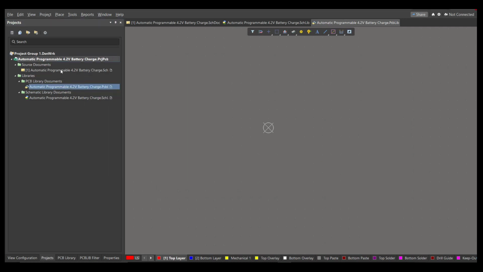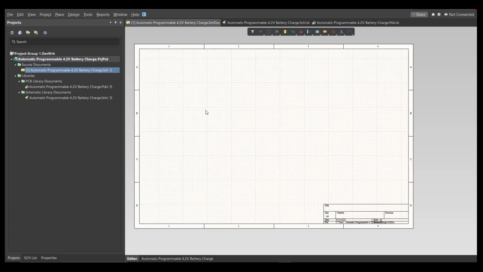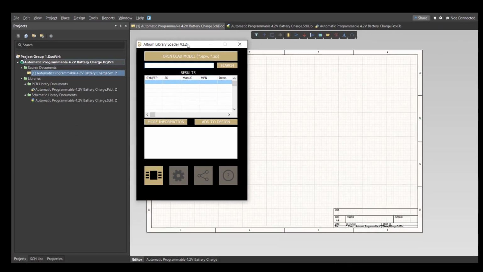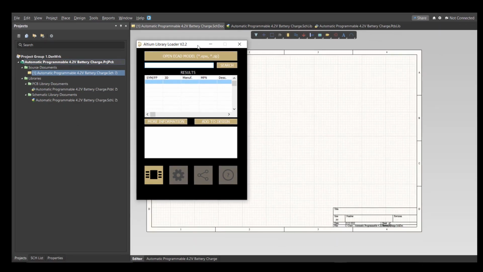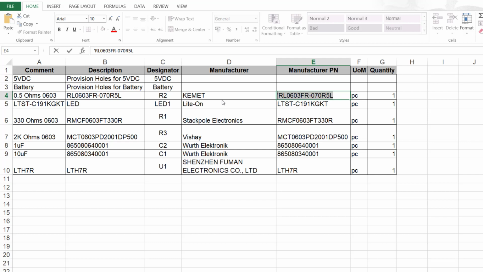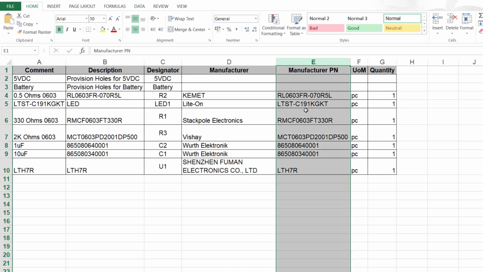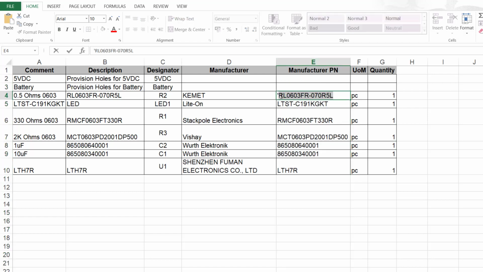For this schematic, we're going to use a library loader. So just click the library loader, and this is what I'm using, version 2.2. We're just going to copy the manufacturer part number and input it here on the search bar, and it will automatically input in our schematic. So this is the BOM list. Here are all the components that we need in order to complete the schematic. So we're just going to copy each manufacturer part number and paste it in the library loader.